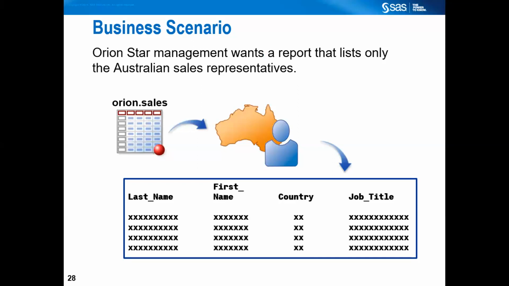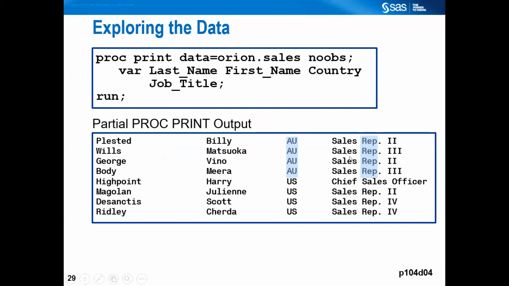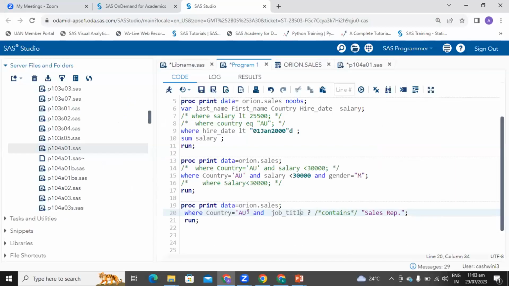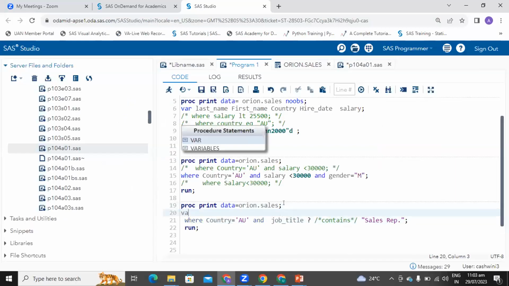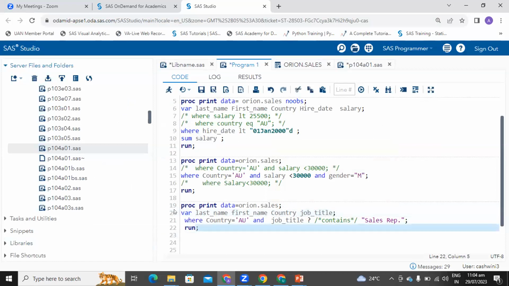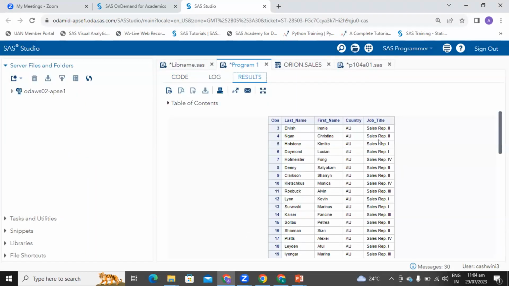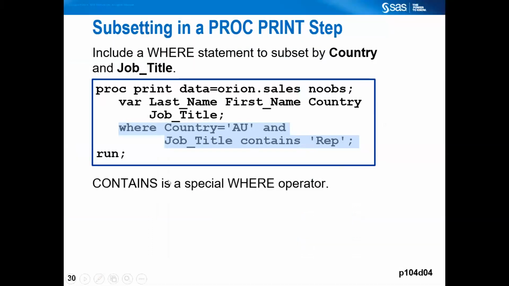Okay. So this is what we wanted. To achieve this, we use this and this. And of course, here we had to make use of a VAR statement to select last_name, first_name, country column, job_title. Correct? So this was expected with only this many columns. This is how it is, and you get this. So contains is a special WHERE operator.